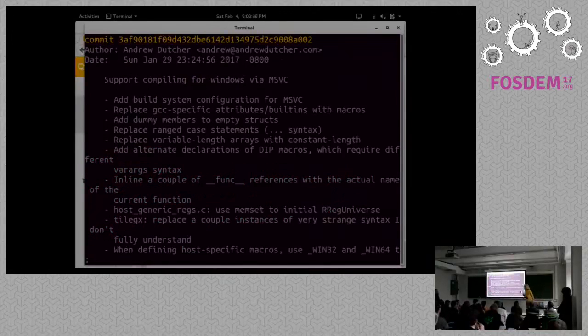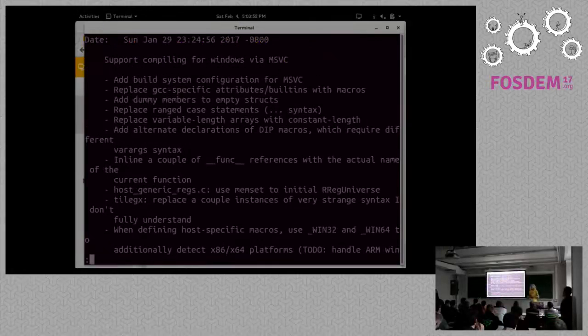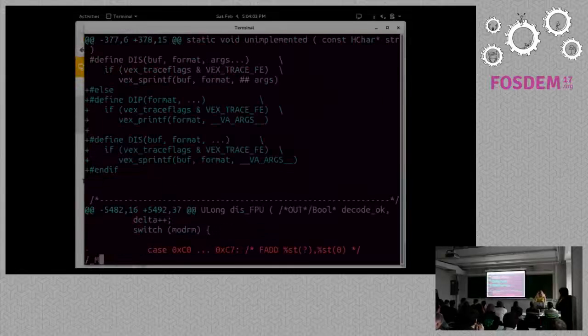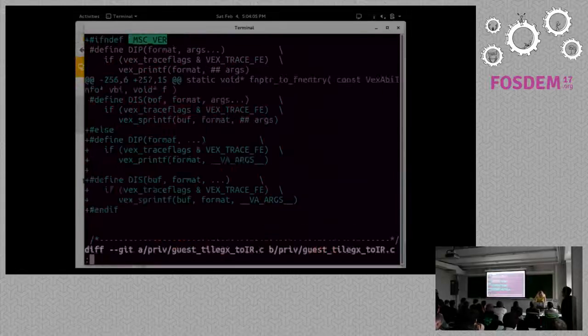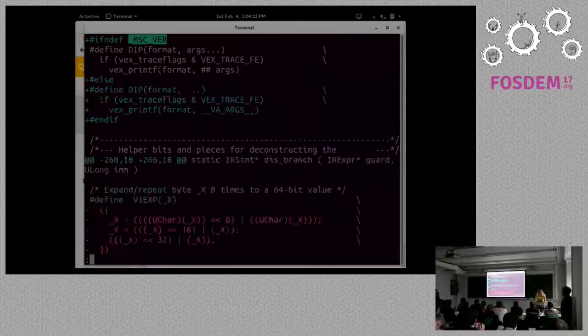Okay. Next, support compiling for Windows via MSVC. This was not fun. It's a lot. The real kicker is, we condition out a whole bunch of weird varargs code with another version that MSVC understands.